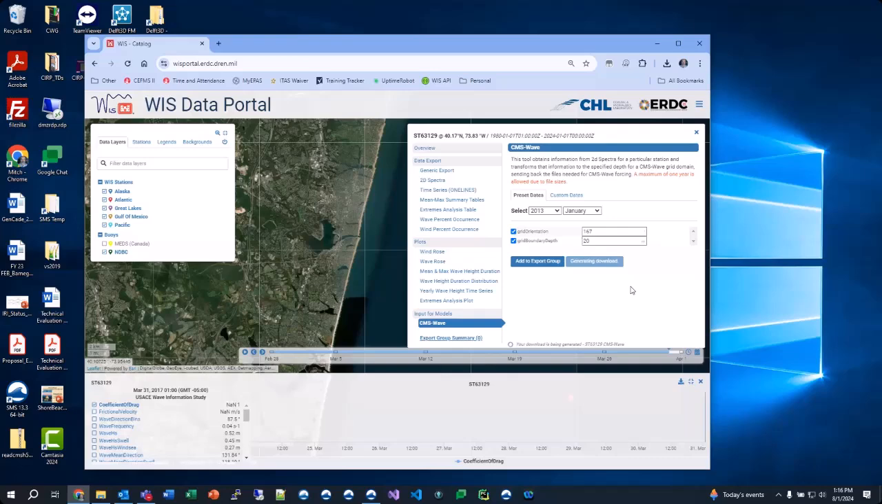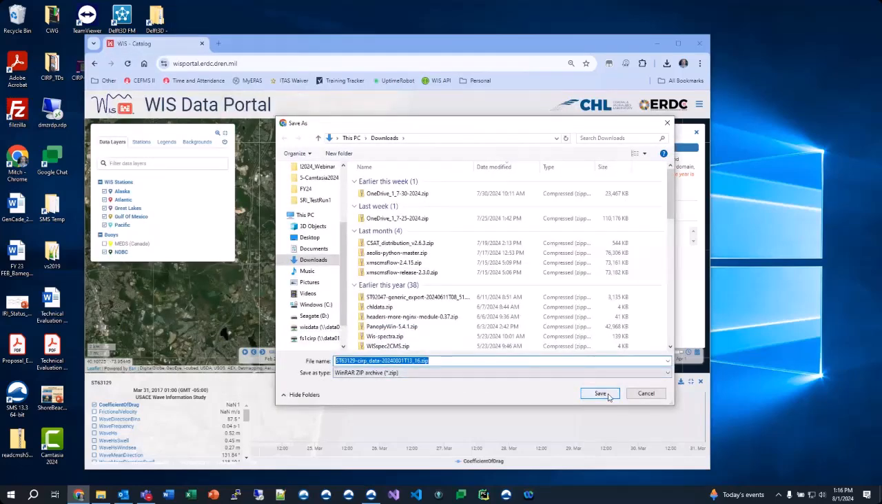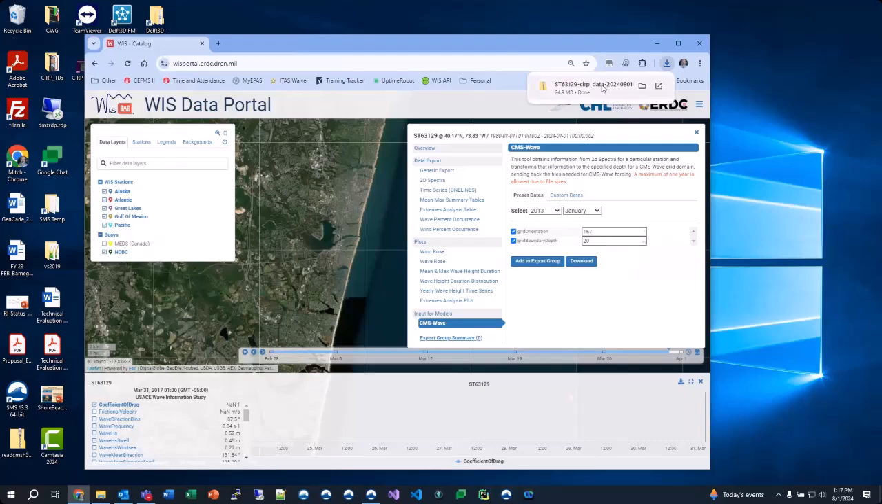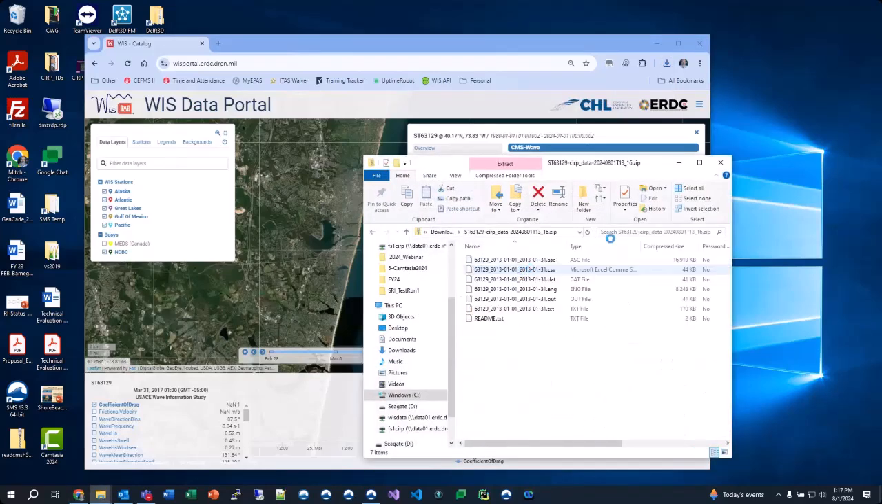So I'm not sure how long this is going to take. I think it should be relatively quick. And there it is. So it comes in and I'll just save it to my downloads folder. I'll open it up real quick so you can see what kinds of data we have inside of it. And it's still doing something here.